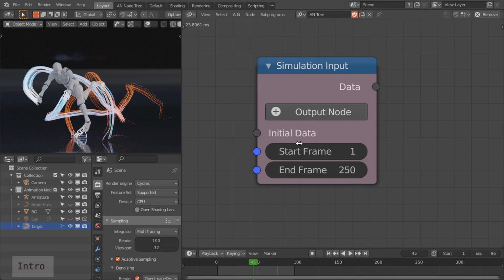So in this video I'll explain the simulation concept and simulation nodes, and then I'll show you how you can make the Spline Tracer or General Tracer node with the simulation nodes. The General Tracer node allows you to trace any list which is available in Animation Nodes. For the other simulation effects, I'll make separate tutorials because it is hard to cover them in this video.